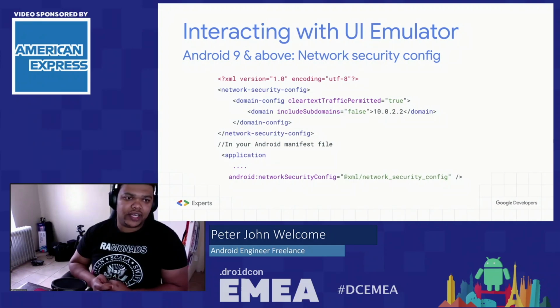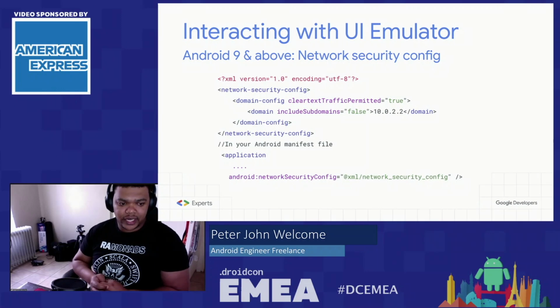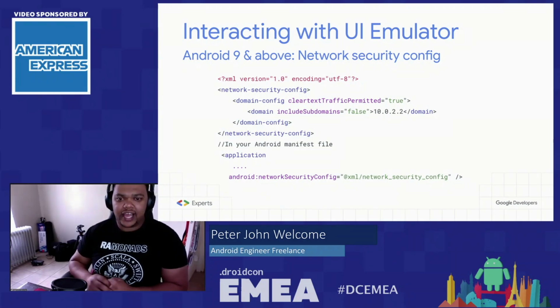In Android 9 and above, you have to add this because it uses the HTTP stack, and because it's not HTTPS, it will just kind of fail. So please don't forget this step, otherwise you might see that your cloud functions might not work.